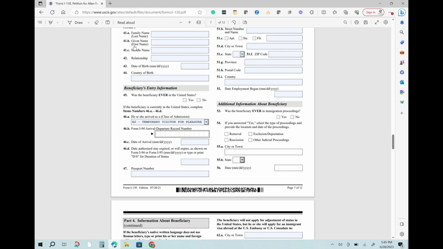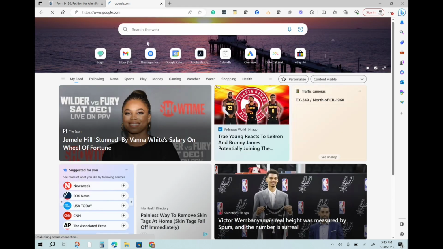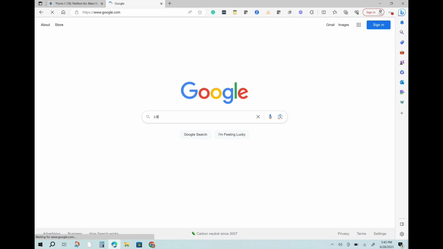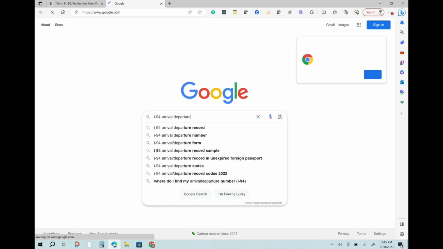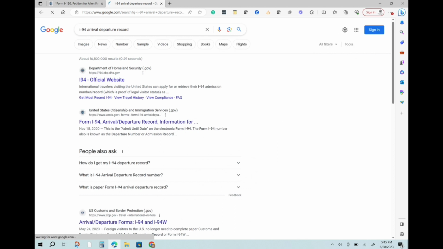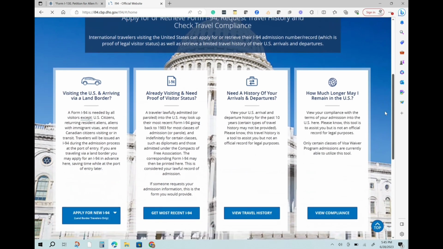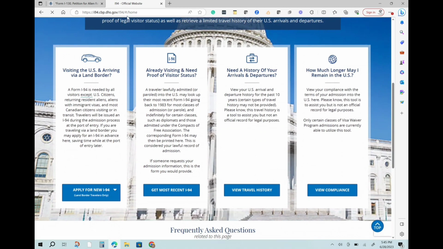So how do you get this I-94 arrival departure record number? So what you can do is go to google.com. You're going to type in I-94 arrival departure record. And remember, just a couple months ago, the government is no longer giving people stamps in their passport. When you come into the U.S., remember, your visa expiration date does not control how long you can stay in the country. Your I-94 expiration date does.